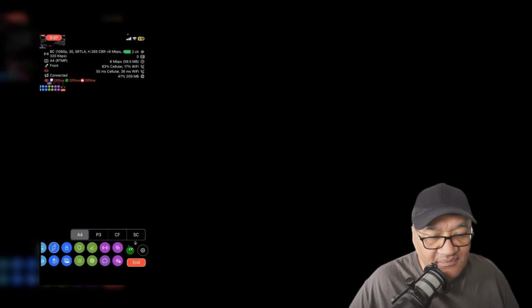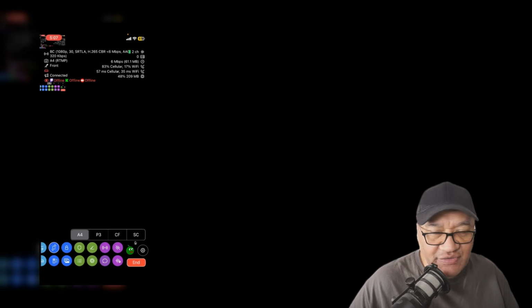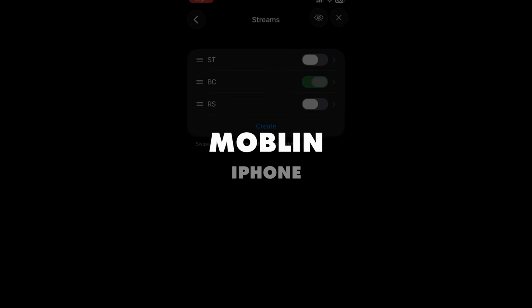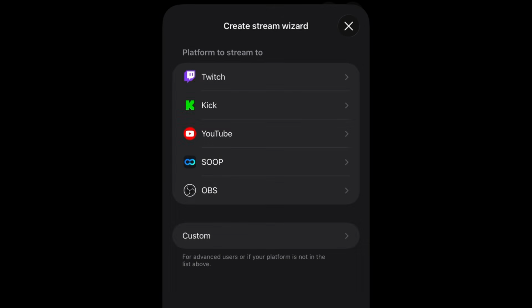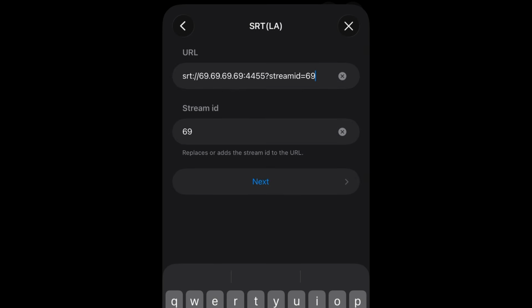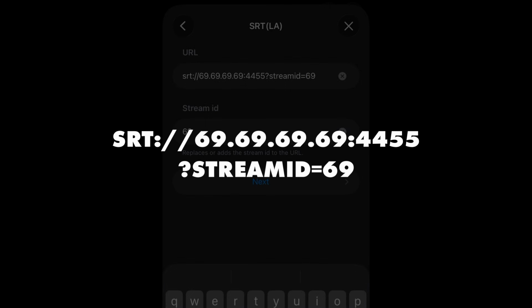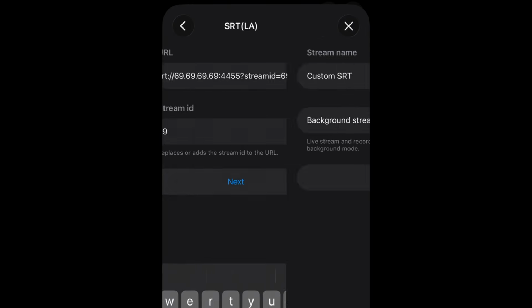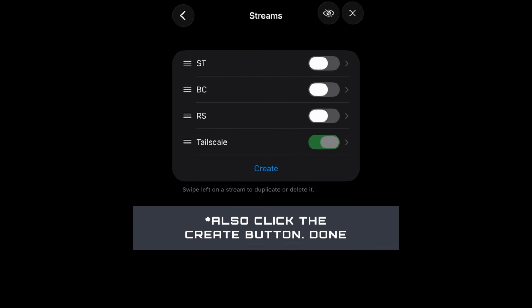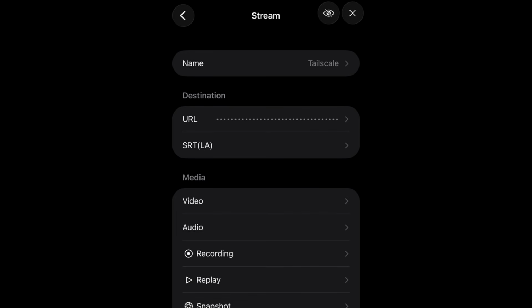Now open your streaming app. We'll start with Moblin for iPhone, then IRL Pro for Android. Skip to the timestamp on screen if you'd like to jump straight to that part. Navigate to Settings, Streams, Create, Custom SRTLA. For the URL, the SRT address should include a stream ID at the end, like in this example. Then next. Stream name Tailscale. Background streaming enabled. Go through and make any other changes to the stream settings, or duplicate an existing stream if you have one and just replace the URL and stream ID.